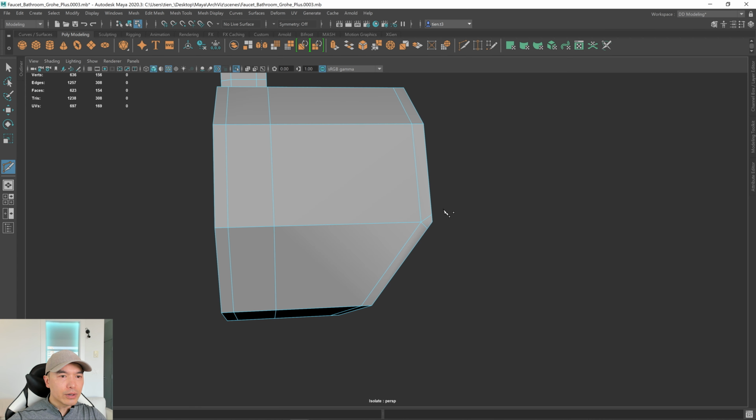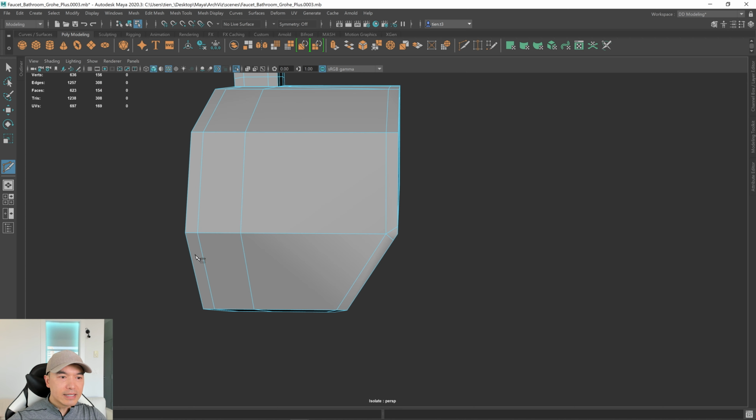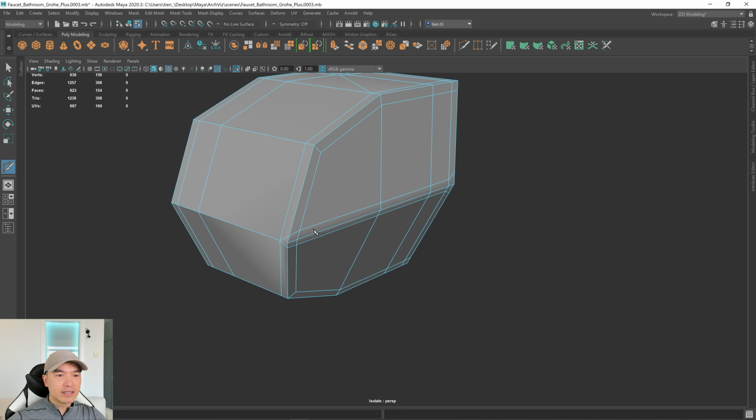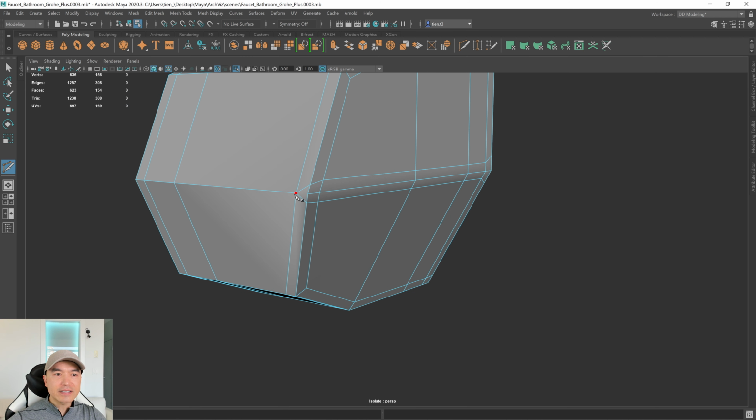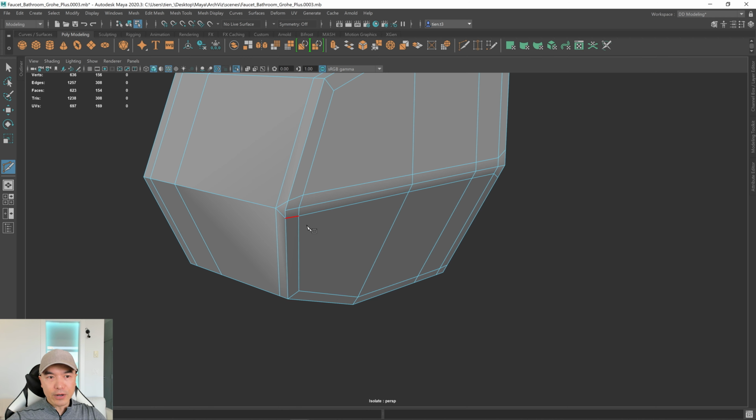And then over here, the reason why this is a little more pointy is it has a different connection than this side. And let's fix this. So a couple ways to fix this. We could connect from here to here, delete some edges and fix this area. What I'm gonna do is something a little bit different. Let's go grab our target weld tool.